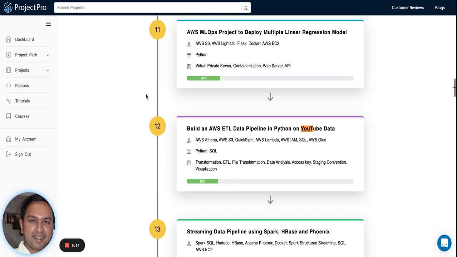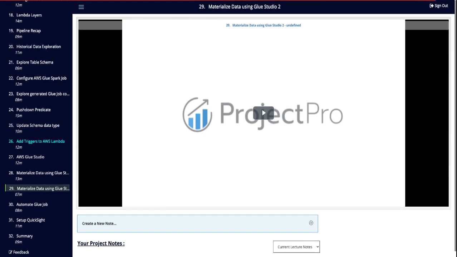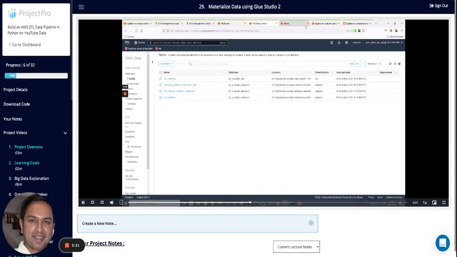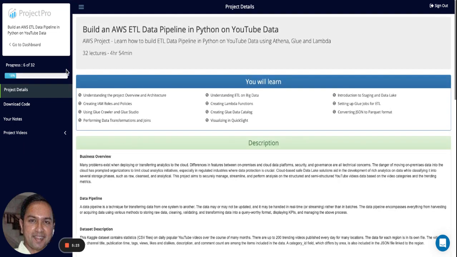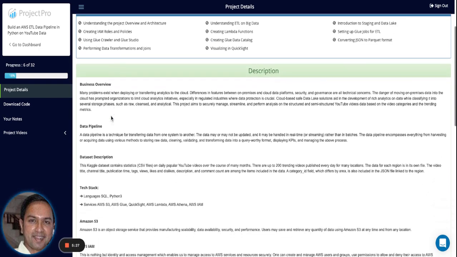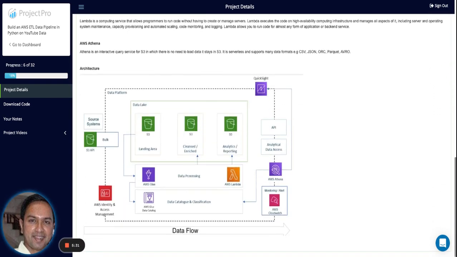So I'm going to quickly open a project and show you what's inside it. I'm going to pick this project. There are three things inside a project. The first thing is, you go to project details. You will see a high-level overview of the business problem, the tech stack being used, and a data flow architecture diagram like this. The second part is the project videos.